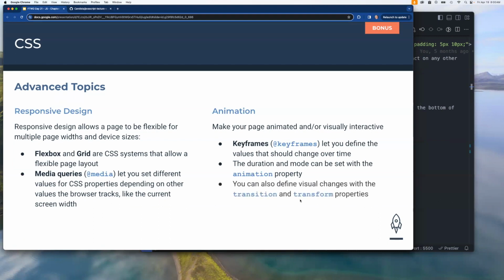But you also can define some visual changes just with transition and transform. You don't even need animation for a number of things. On my personal website, I've got a lot of responsive stuff where you can hover over something and it changes, or things like that. Almost all of it is done with transition and transform. So just some things to keep in mind. It might be some things you want to look into in the future.